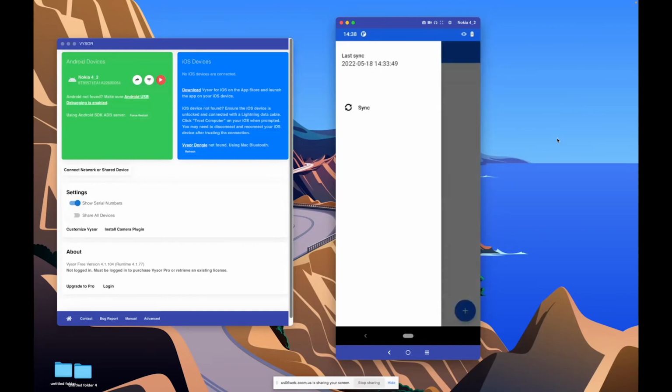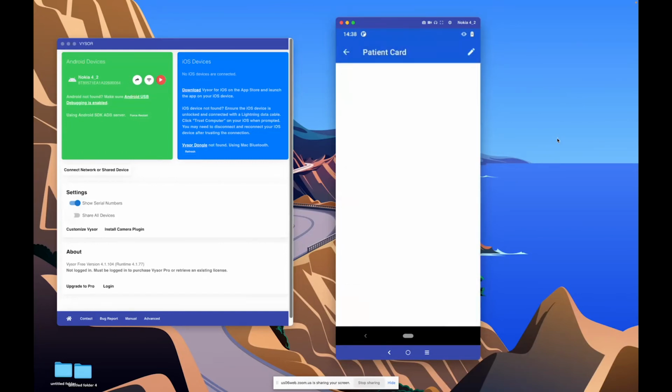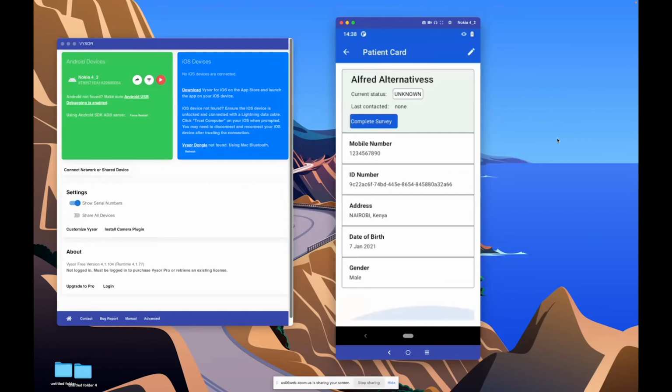So if we just quickly look at one patient, you go into the patient, there's a patient card. This is a UI that is just built in the application. There's basic information that's coming from the FHIR resource.